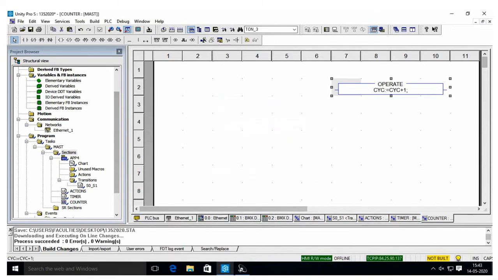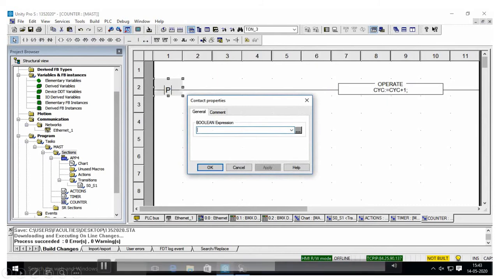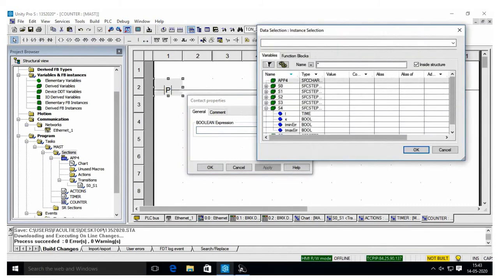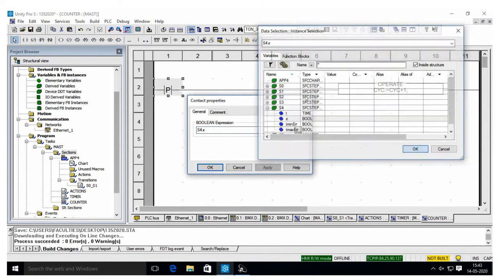Okay. Now I want to put a pulse here because it is doing the counting operation. So I will put a pulse and I will join it here. So this side also we should join. So this comparison is happening in the S4 step. So I will take the address of S4.x.